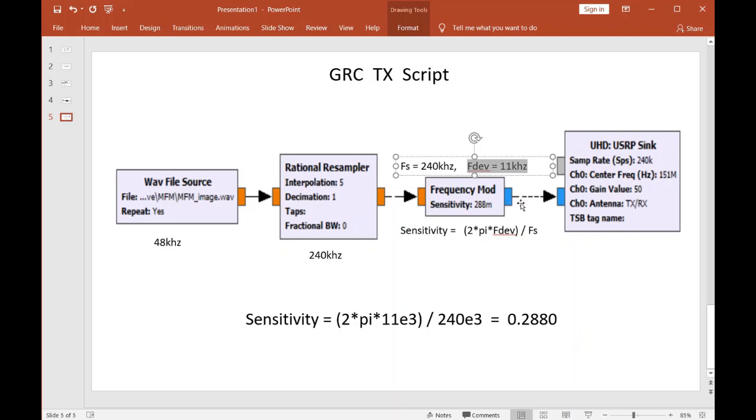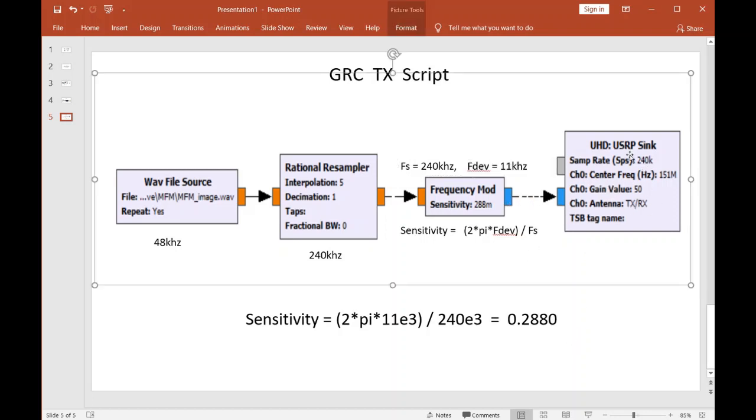Then we send this IQ data to our USRP sink, transmitting at 151 megahertz, 240 kilohertz sample rate, and set the gain to around 50. All right, let's demo it, run it, and show you guys it working. Again, the whole link for the MATLAB scripts and this script is all below this video.